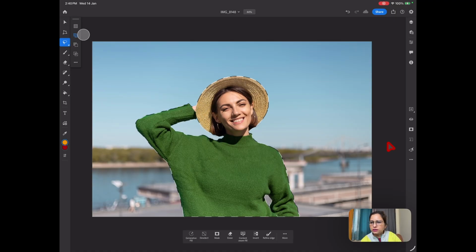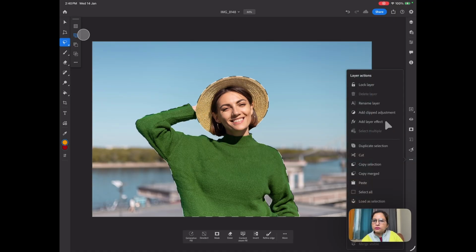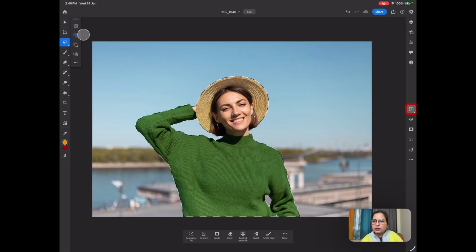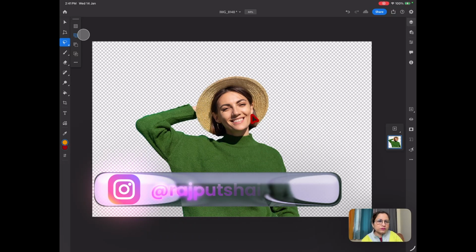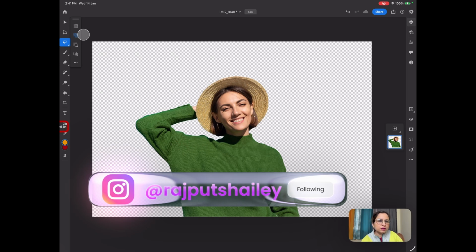subject easily. And what we will do is we will copy the selection and paste it as a new layer, and we will delete the background layer. So see, we are left with only the cutout of our image, and now we will bring a background and will place it behind our subject.